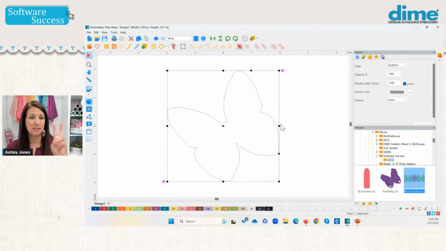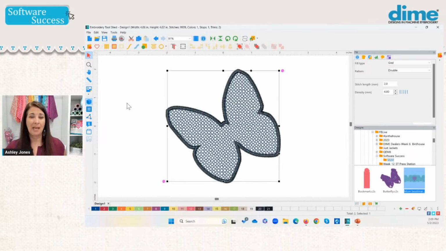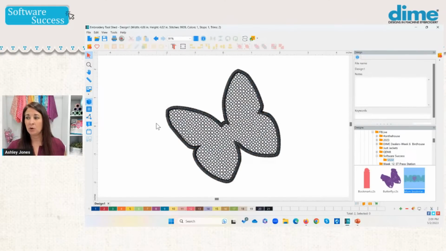So I've chosen my shape. That's step number 1. Step number 2 is to fill that shape with the lace grid. So you have 2 options for a lace grid. You can have the grid without a border. So you click that button and it just dumps that into your shape. You can also have the grid with a border, and that adds a satin stitch all the way around your design.